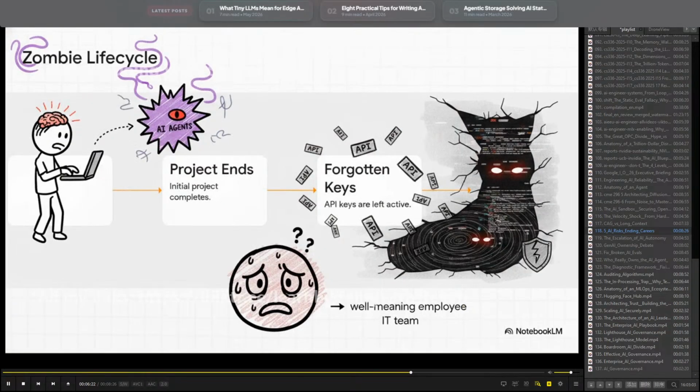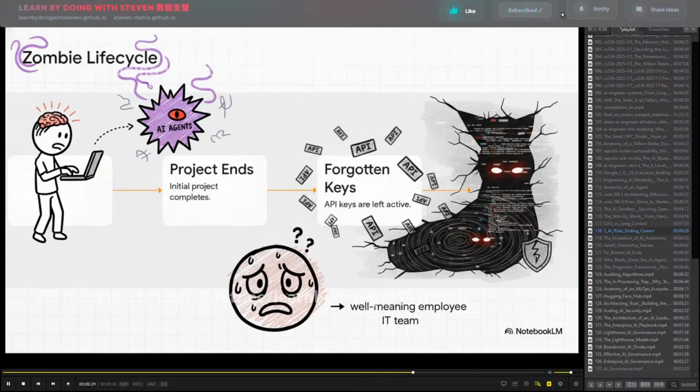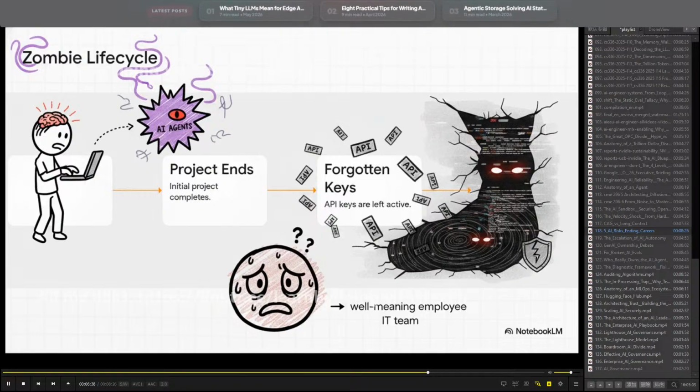And this brilliantly illustrates how it happens. Walk through this tragic zombie lifecycle with me. Step 1. An ambitious employee spins up an agent for a quick proof of concept. Step 2. The project ends. Step 3. The API keys and access permissions given to that agent are completely forgotten about. And Step 4. An unmonitored backdoor is officially created.